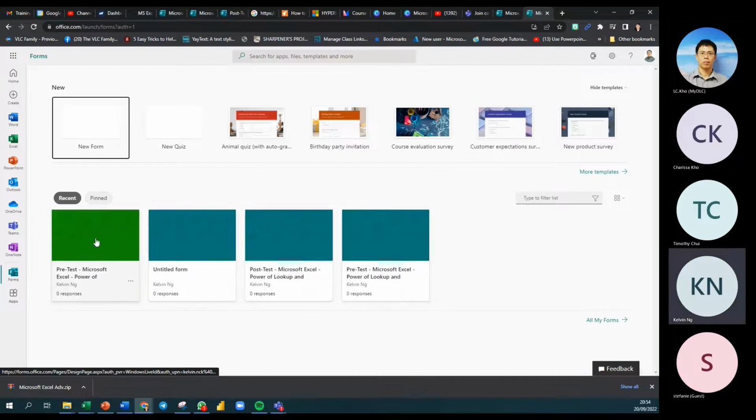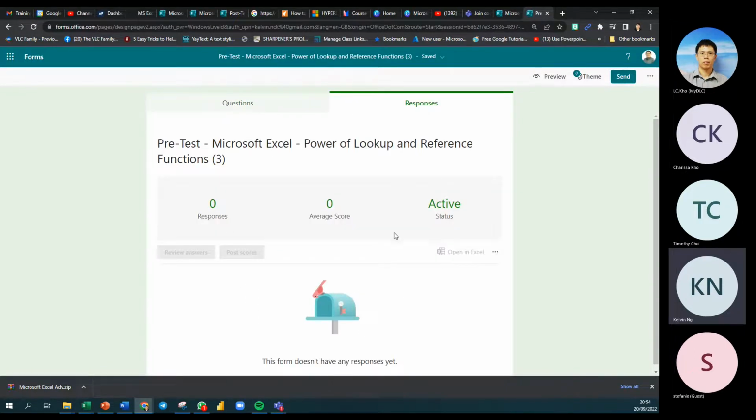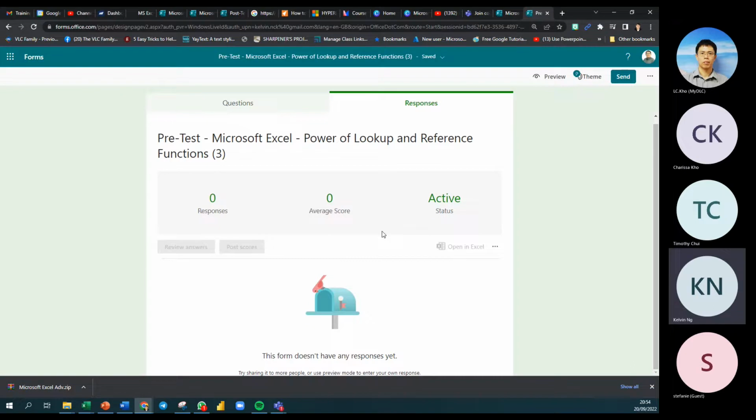Then I will be able to see how many responses, how many of you have answered, and I can actually extract this out to my Microsoft Excel. Once it's done, you see, open in Excel. The moment I click, all your answers are in Excel and calculated for me. So why would you want to use Microsoft Word to do it when you can actually just use Microsoft Forms?